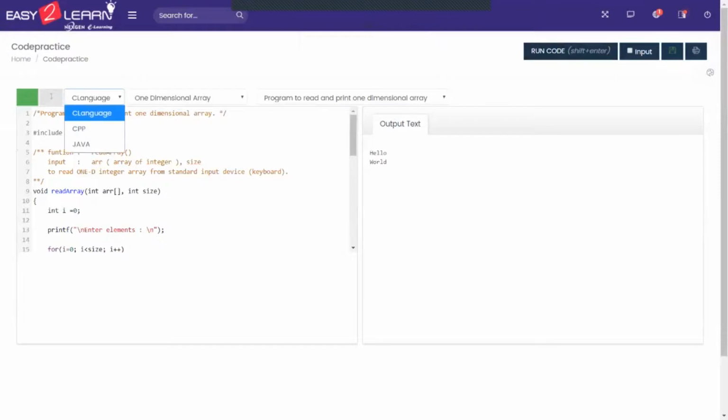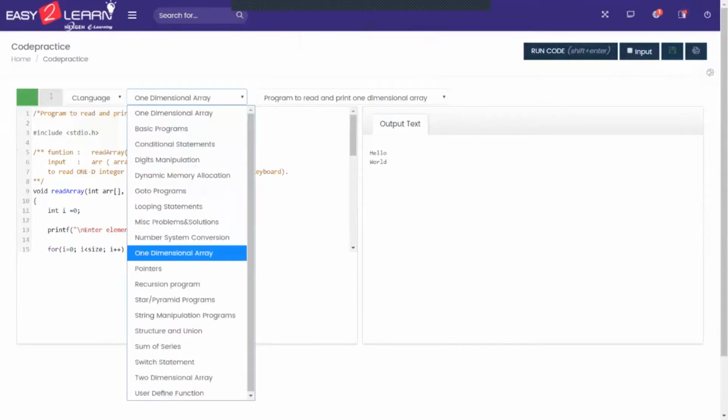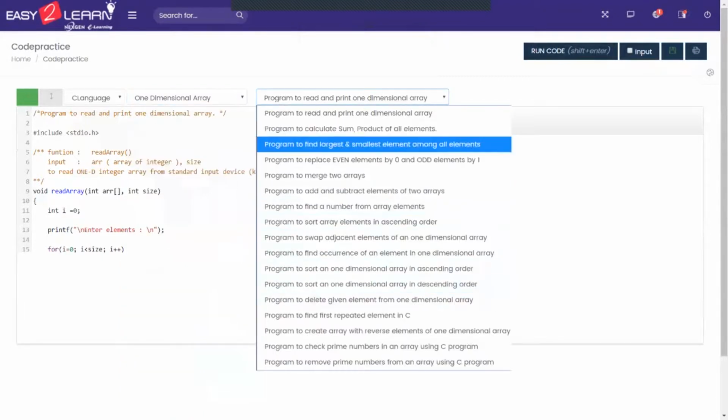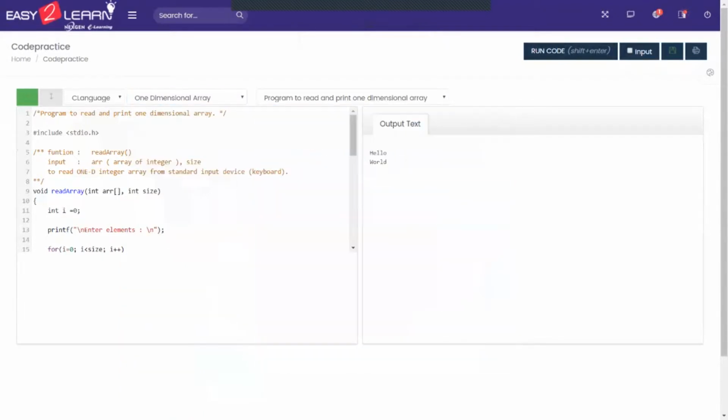The screen here shows the Easy to Learn editor. Using this editor, you can execute C, C++ and Java programs. For every topic in C, you will find n number of programs. In this video, let's see a sample program related to one-dimensional arrays, which will help to read and print the elements of a one-dimensional array.